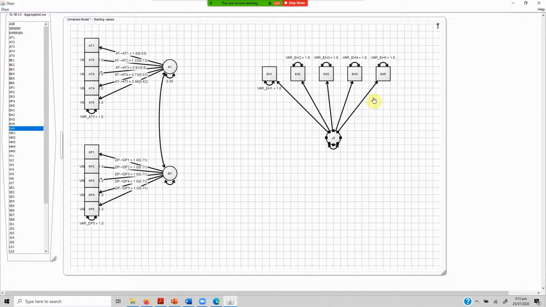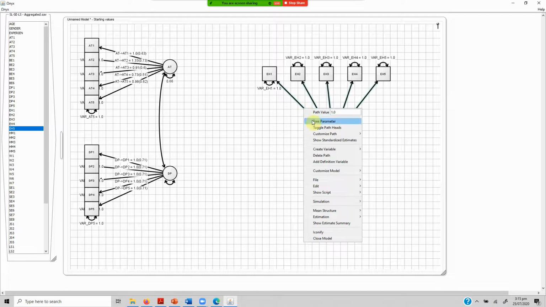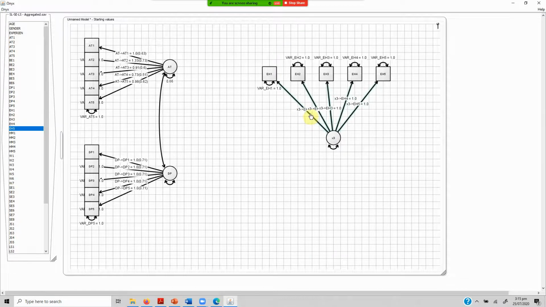Once you have dragged and fixed the parameter, the next step is to select these indicator lines going from the latent variables to the indicators. Once all of them are selected, right click on it, click free parameter, and then right click, show standardized estimate. Once this is done, you can't leave it alone because this is your measurement model.